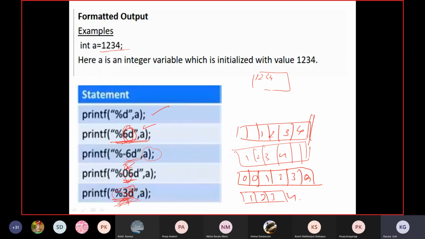Is this okay? It is going to override because the number you have given is more than the number of spaces that you have specified for it. It is overriding. The compiler will do that. You don't do anything.